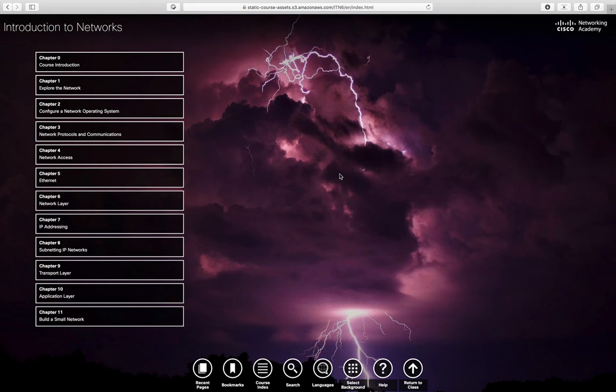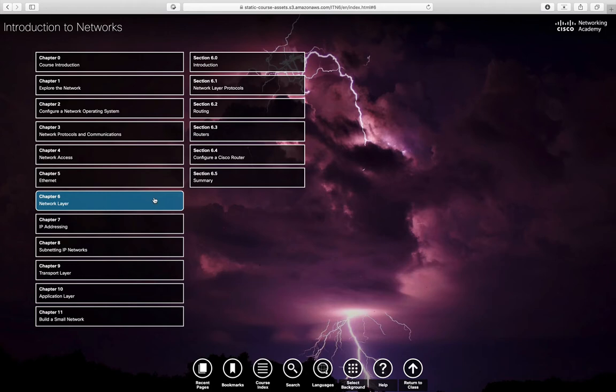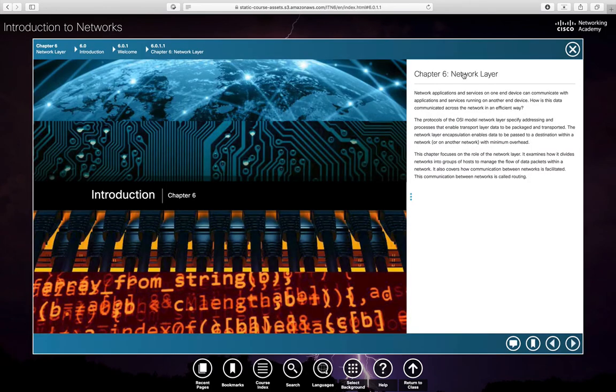Okay, this lecture is going to start into Chapter 6 of the curriculum. Chapter 6 is entitled The Network Layer. The network layer is Layer 3, and at Layer 3 is where we have IP addresses. So we're going to be talking about the end-to-end communications, possibly off the local network, and we will be communicating using IP addresses at Layer 3.